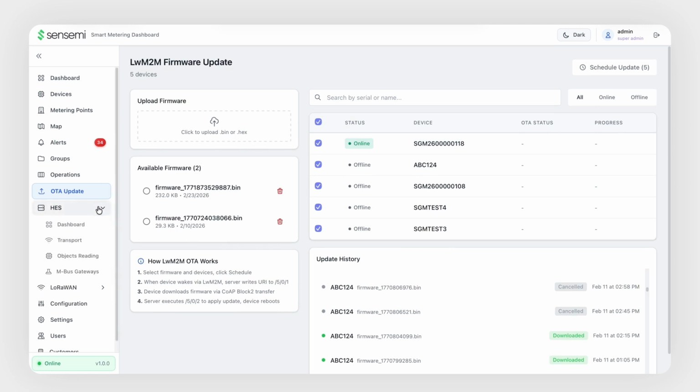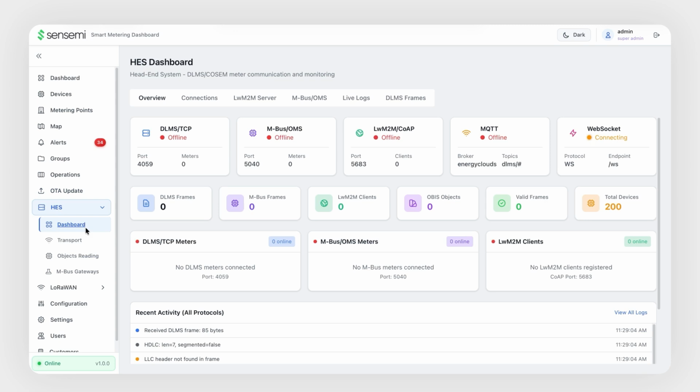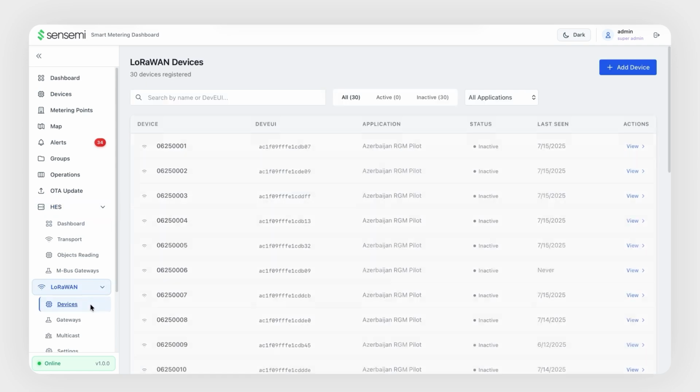This is the dashboard for our head-end system. So it uses all of these different types of communication protocols, and we can easily monitor the status of the system. Similar thing for our gateways and devices for LoRaWAN.